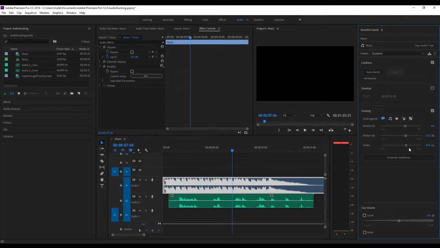The fade option is the time in milliseconds that the music should fade in and out when docking. If we choose 800 milliseconds, the music will start to fade out 800 milliseconds before the dialogue and take 800 milliseconds to fade back in after the dialogue ends. If the time until the next piece of dialogue is less than this value, it will not fade in at all. Once you're happy with the values, simply click Generate.